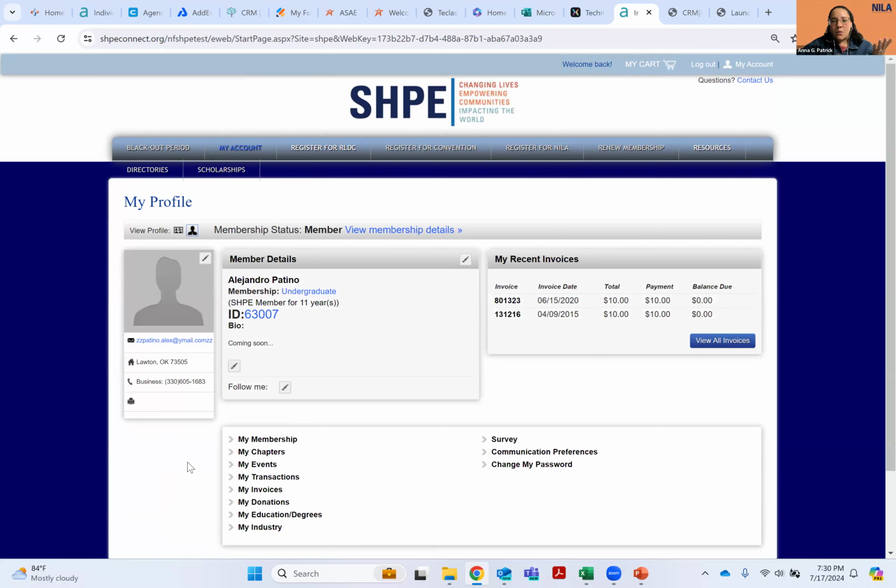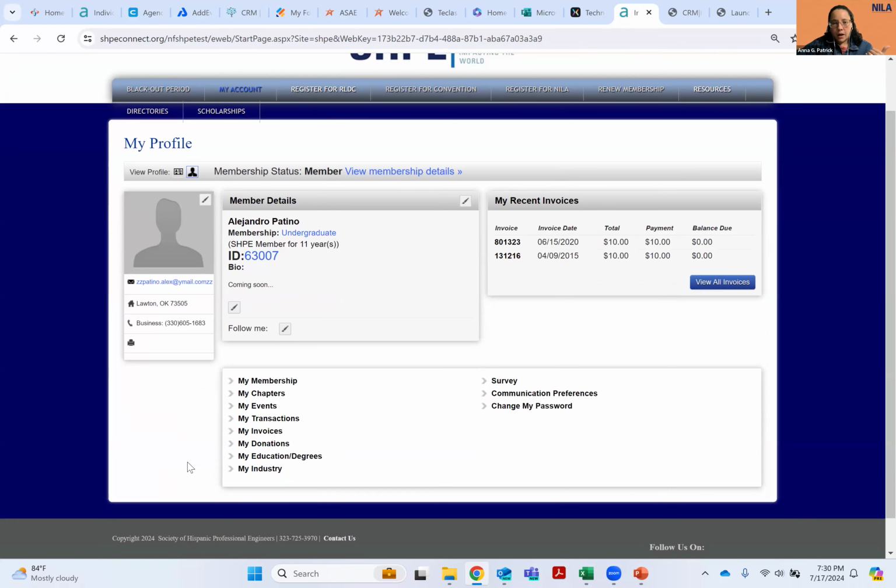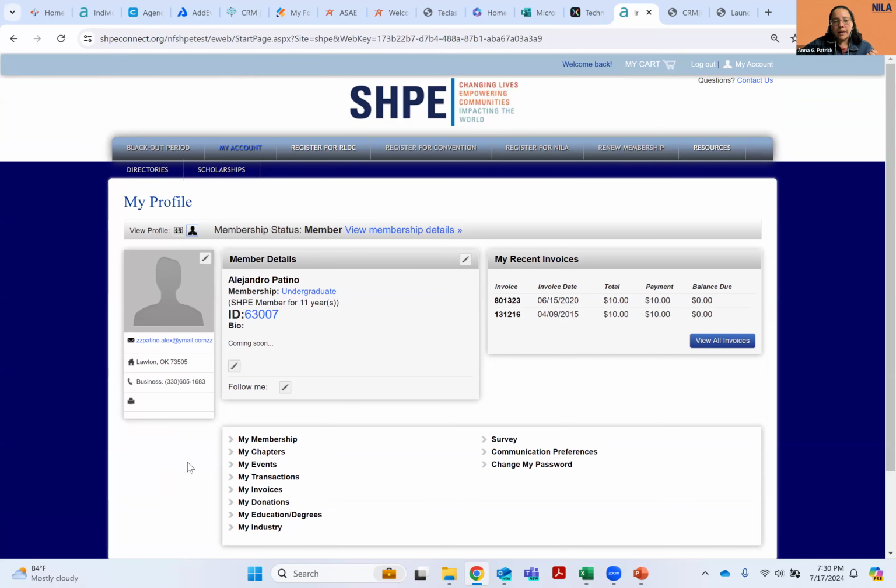So I just wanted to show you a little bit of what abilities you have with Ship Connect. And I am going to go ahead and stop sharing for now and give it back to Ashley.